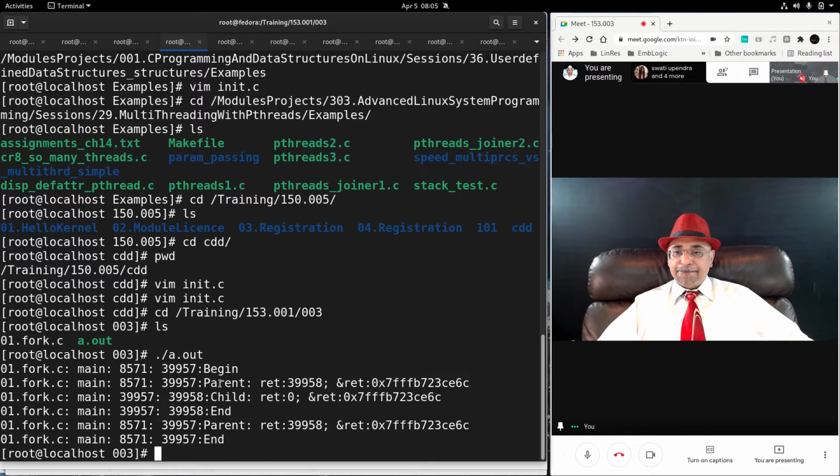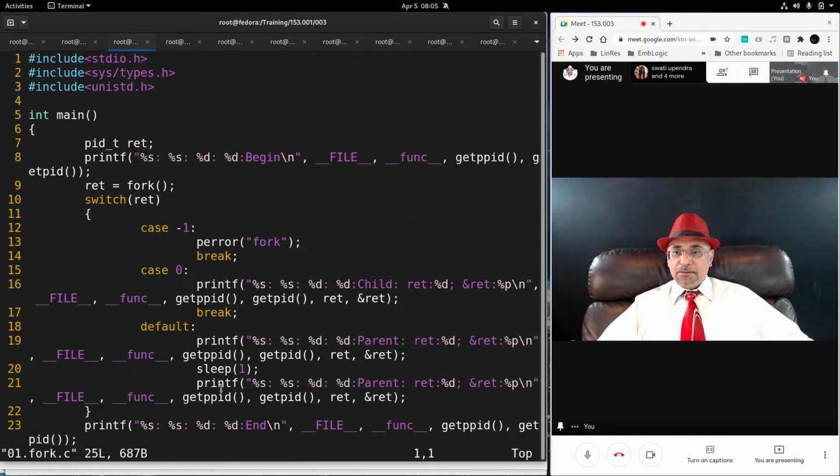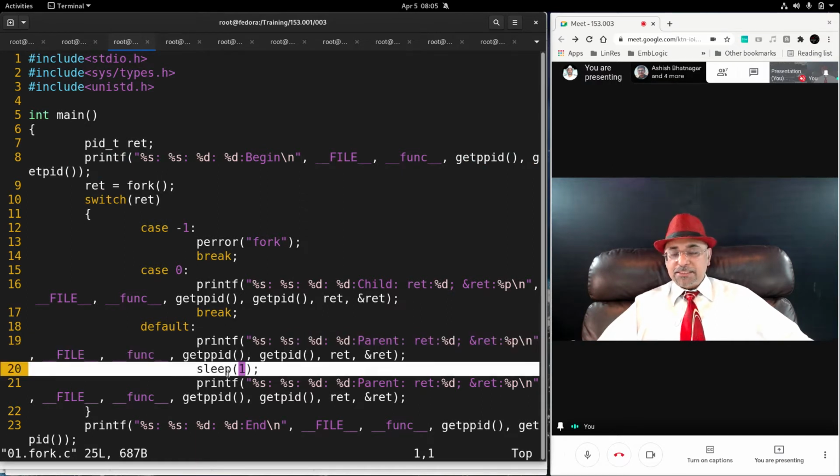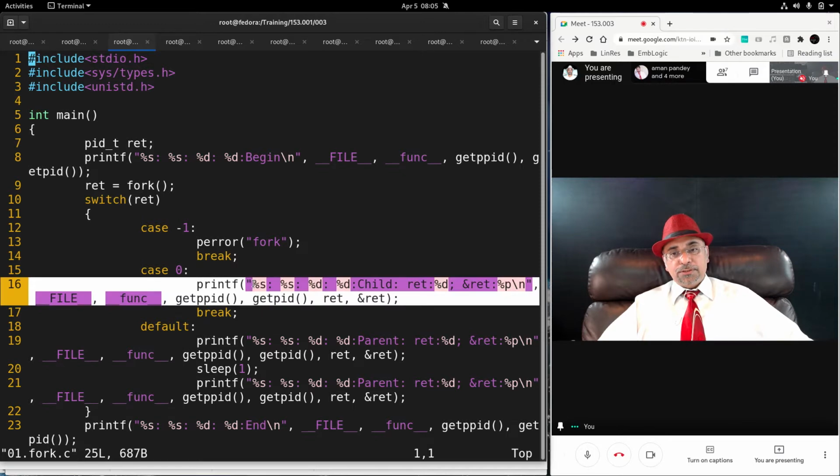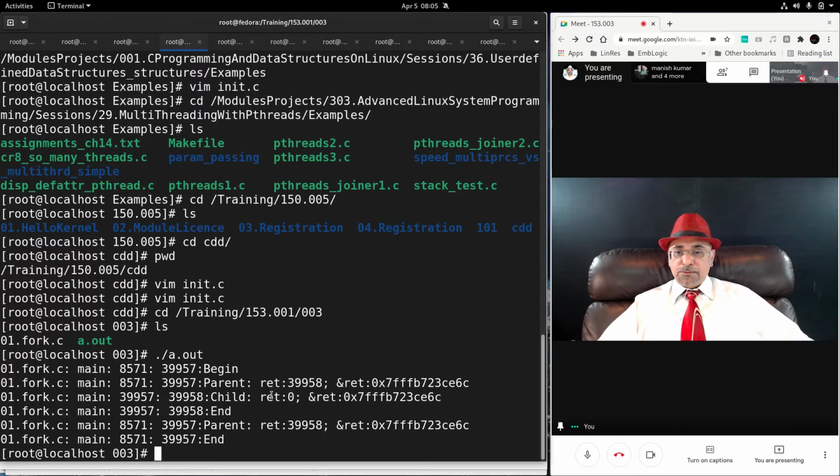When the parent executes this statement, after that the parent goes to a 1 second sleep. When the parent goes to sleep, the child gets an opportunity to execute. The child prints the value of RET and the address of RET. The child prints the value of RET as 0, and the address of RET is the same. Address is the same means the previous value of RET that was in the parent is overwritten by that of the child.